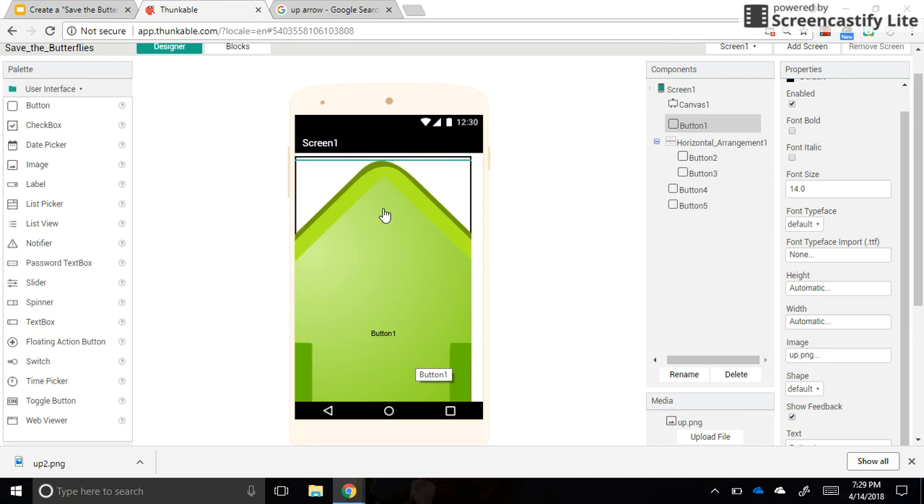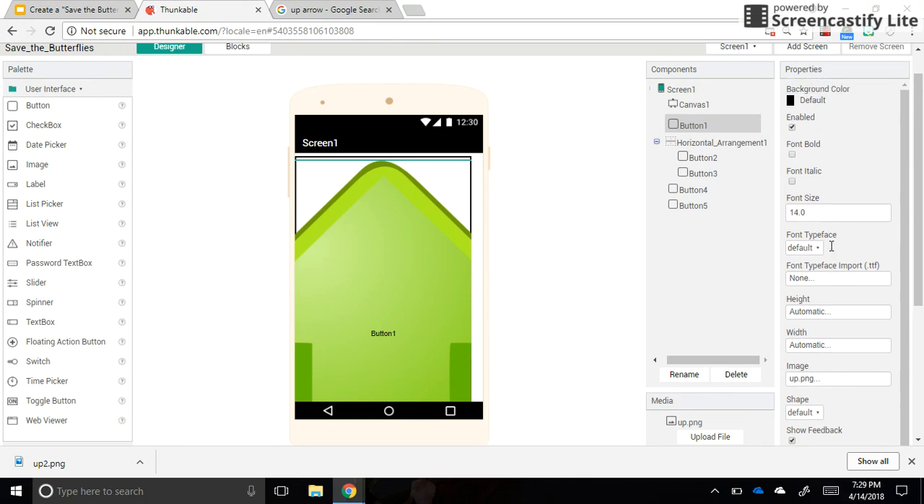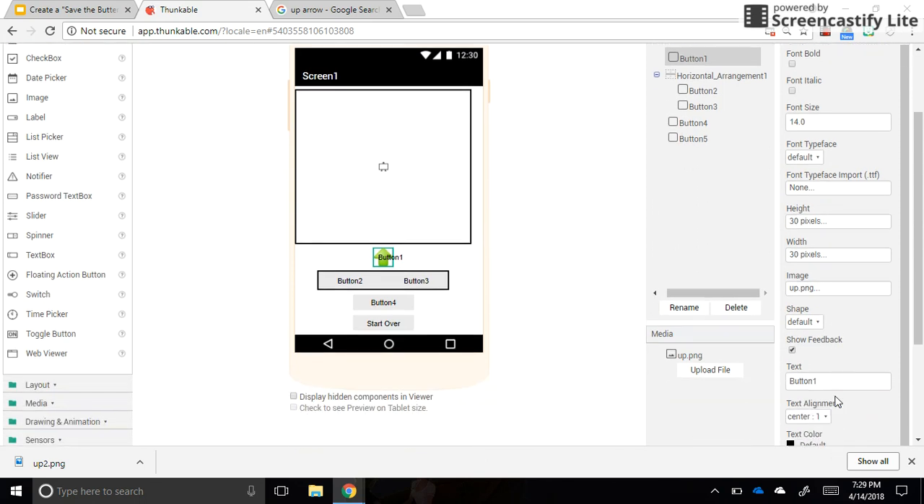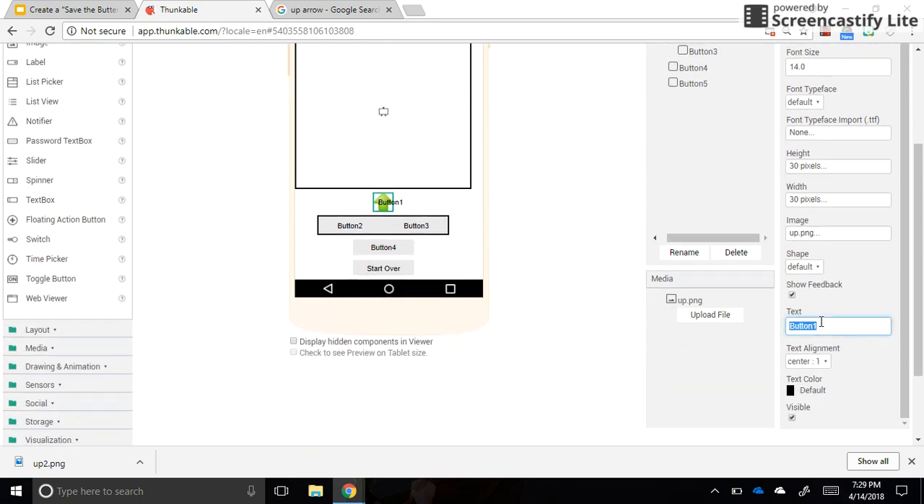Now it'll probably be too big. Yep, that's huge. So we're going to resize that. I'm going to recommend probably like a 30 pixel by 30 pixel size. So in height and width over here, we're going to do 30 by 30. Okay, and then I'm also going to take away the text that's on top of it because we don't need the text and the picture of the up arrow.